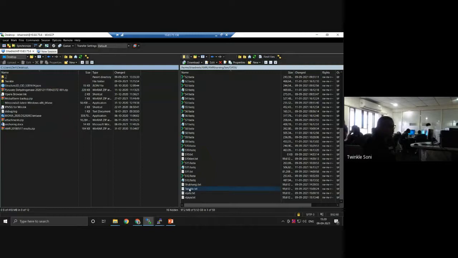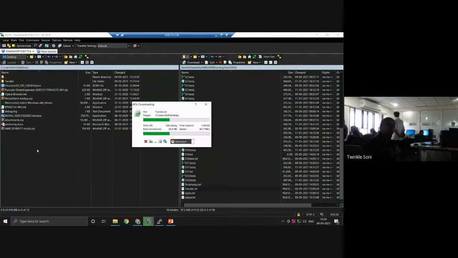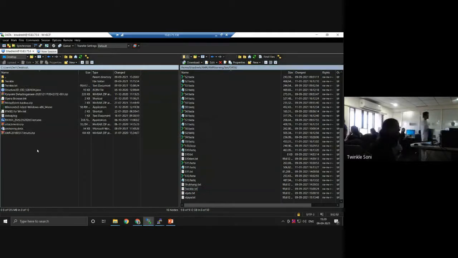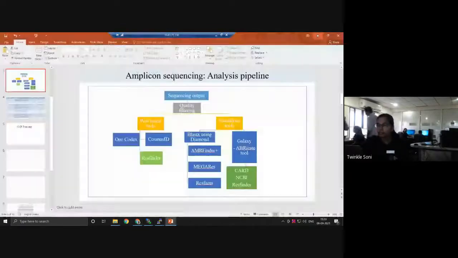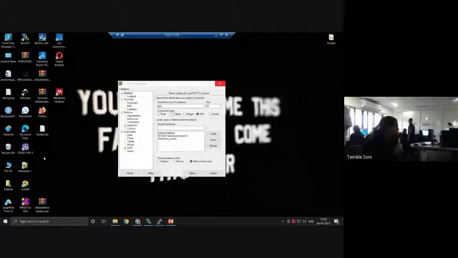Now just drag the file which you want to analyze onto the left hand side. Just drag and drop. Okay, now you can minimize it and see whether your file is on the desktop or not. Come to your PC and see whether that file has come to the desktop or not. See, I have this file over here, twinkle.txt. Everyone should have their file on the desktop.